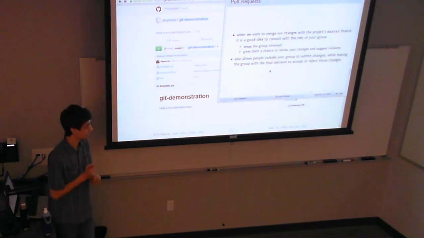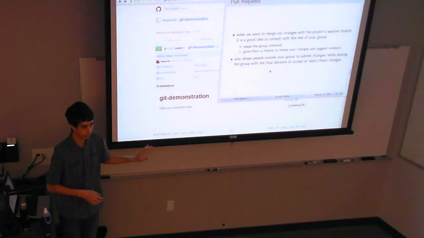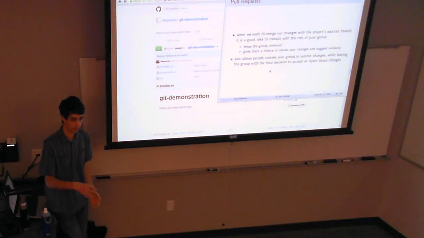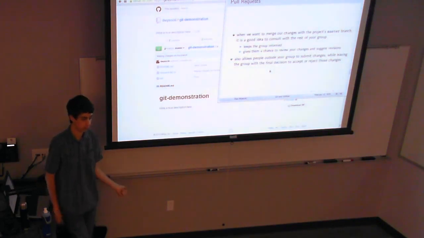And another advantage of this is that it lets people completely unrelated to your group, people you may have never met, make contributions. They can make some changes, make a pull request, and it's up to your team whether or not to take those changes.